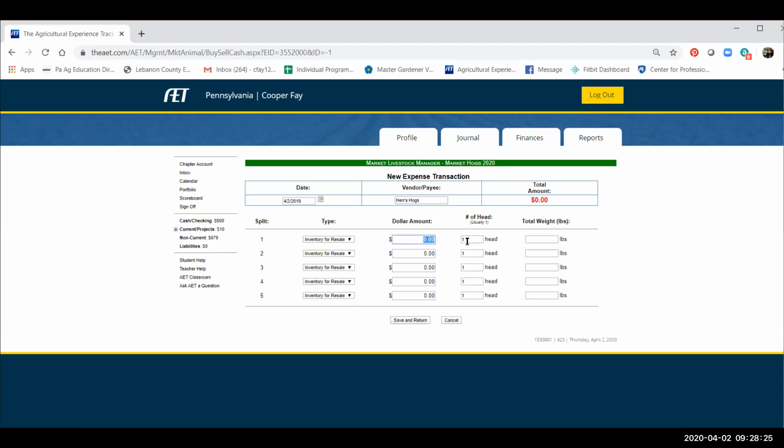We're going to enter our dollar amount. We're going to pay $100 for this pig. We're going to buy one head, and when we purchase this pig, it's going to weigh 50 pounds. So again, it's a new animal purchase. We enter the date. If you're not sure of the date, you can click on this icon and it is a calendar, and then you can find the day that you bought the animal. And again, the vendor, inventory for resale, the dollar amount, one head, and 50 pounds. And then we can say save and return.